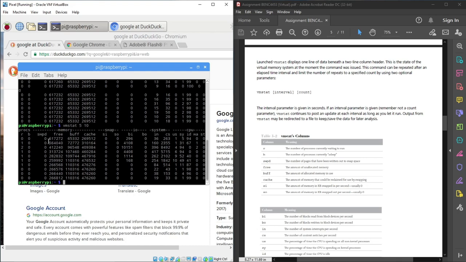the unallocated memory is reduced to 72772. So also for the cache, it increased from 29269512 to 310164. So from this, the browser data is being read and it's stored to the memory.